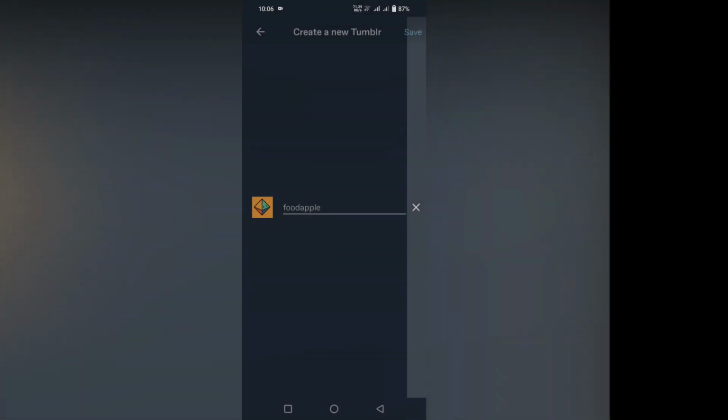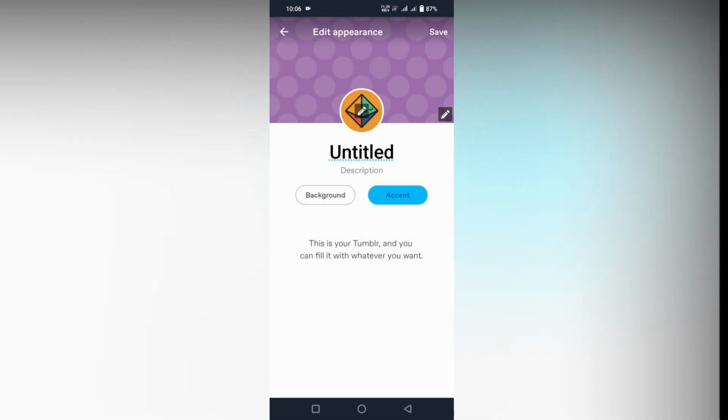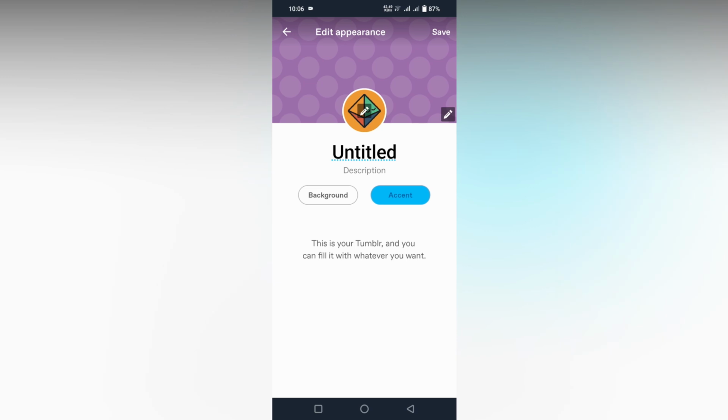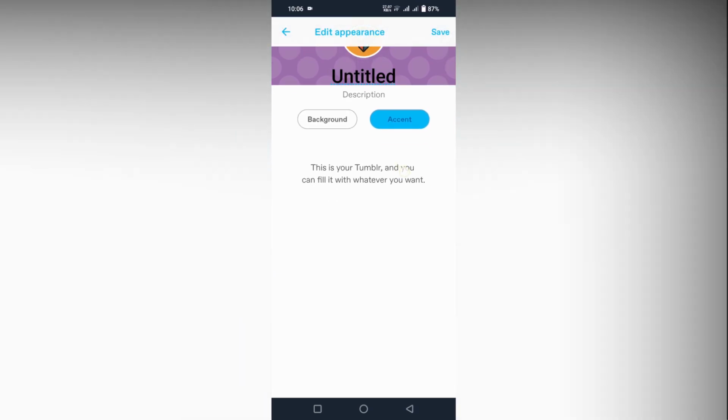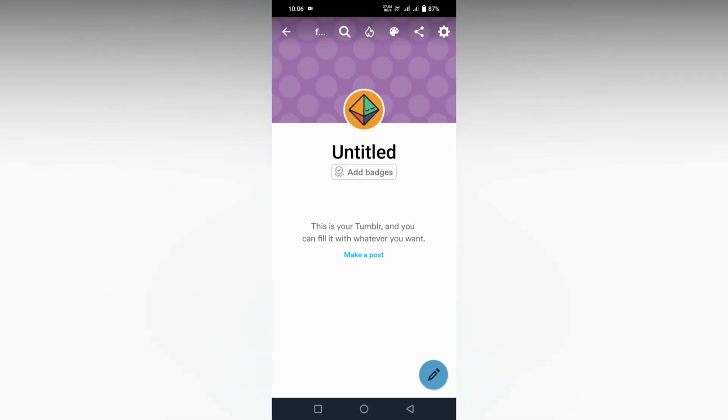Now click on the save option, and it will check if the name is available or not. If it is available, it's created. So now our Tumblr account has been created. You can see it's untitled, description, background, asset, everything is new. Click on the save as edit preference.